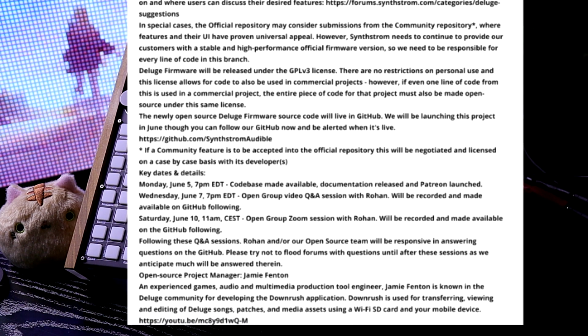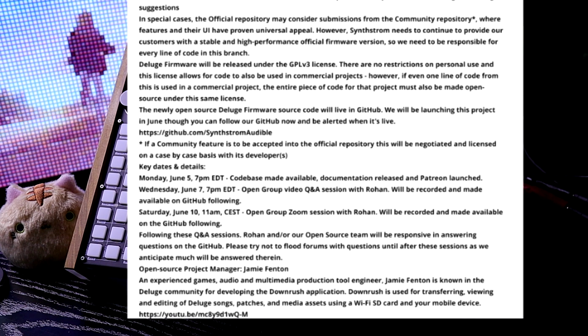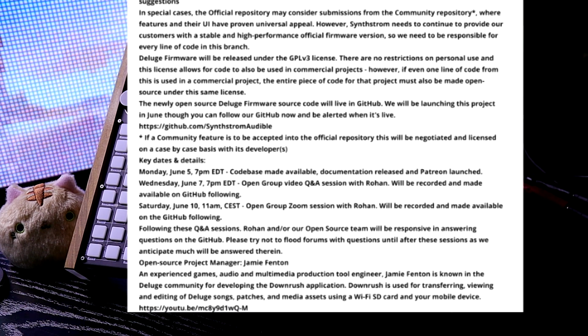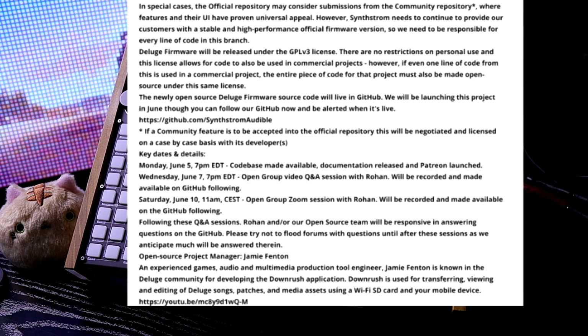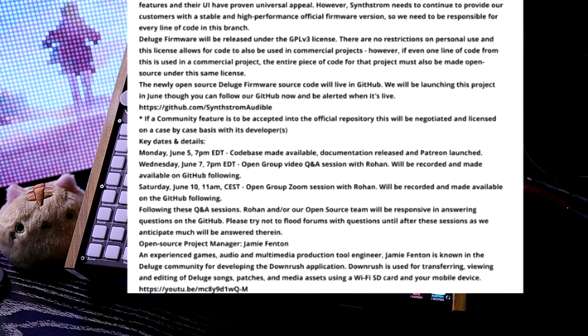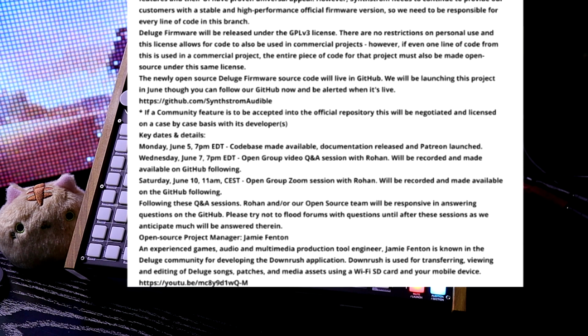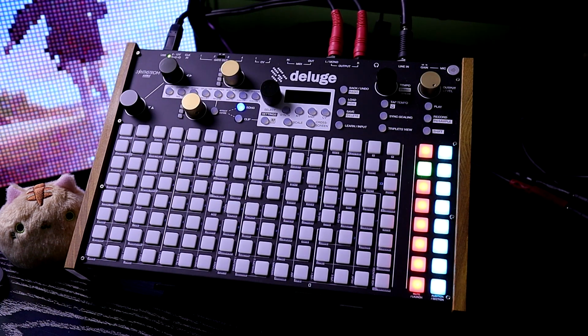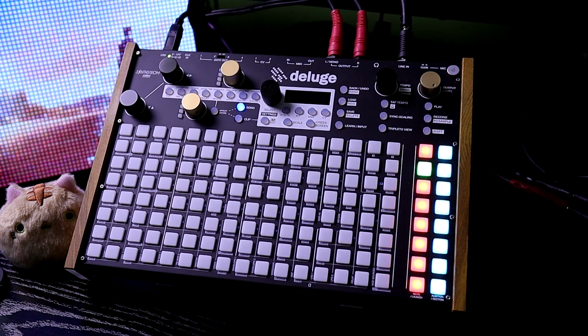Following these Q&A sessions, Rohan and our open source team will be responsible for answering questions on the GitHub. Please try not to flood forums with questions until after these sessions, as we anticipate much will be answered therein. Open source project manager is Jamie Fenton. Now that person is who made Downrush, so this is going to be great.